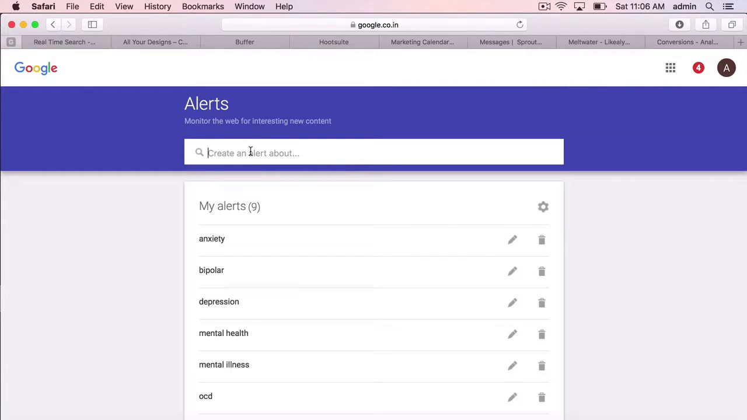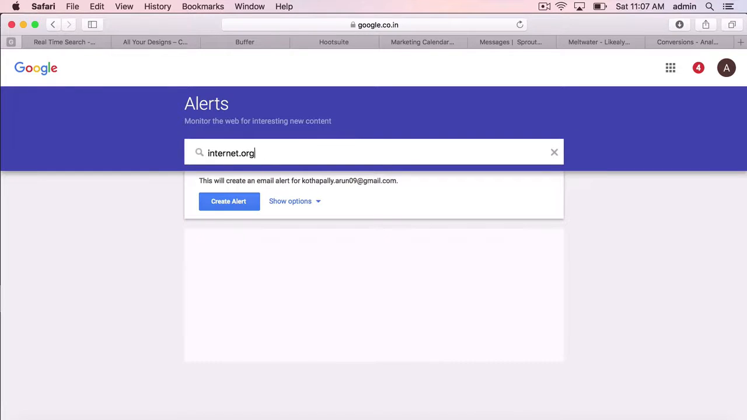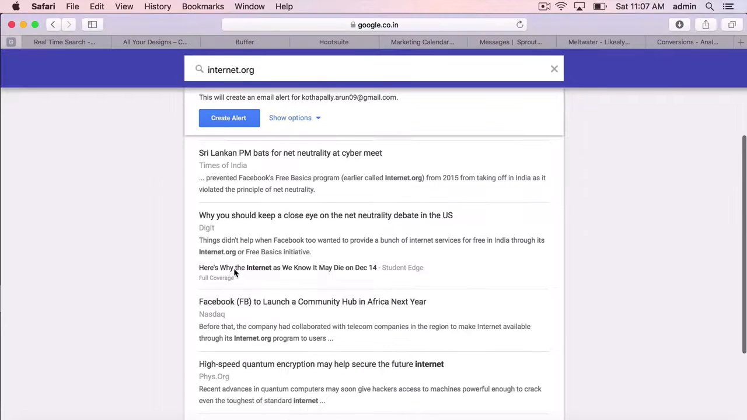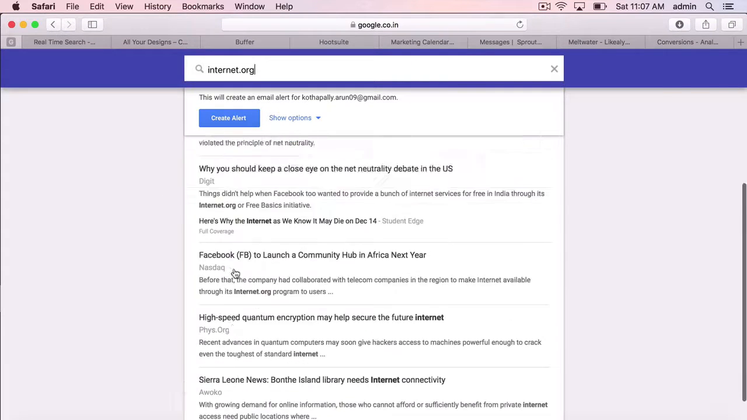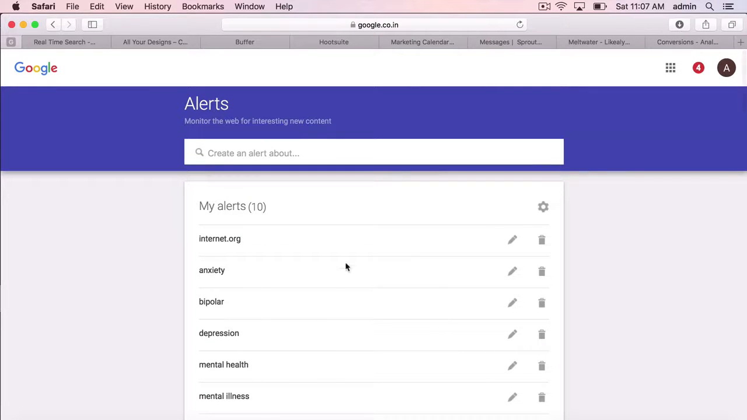So we are in Google Alerts right now. Google Alerts is one of my favorite tools since almost a decade maybe. So if I want to track a particular topic, maybe some social issue like internet.org, I'm interested in this particular topic. So I say create alert, and immediately Google creates an alert for me.